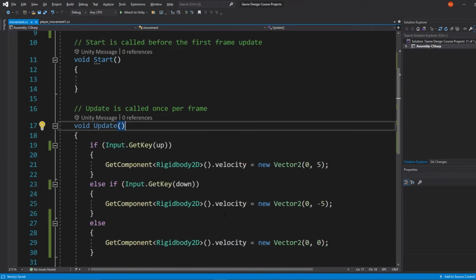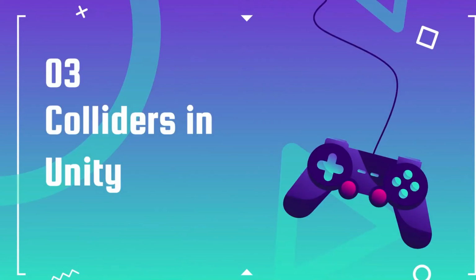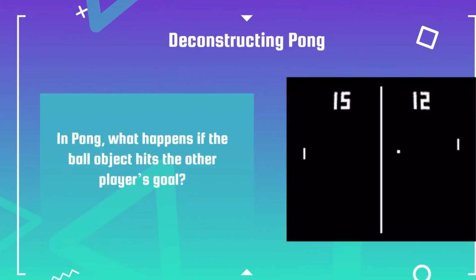Now we're going to talk about the next stage of this lesson. We made the variables to simplify our code, so now we don't have to keep going back and forth into the code to make a change. Now let's talk about colliders in Unity. So, quick question for you guys: what happens if the pong ball hits the other player's goal?